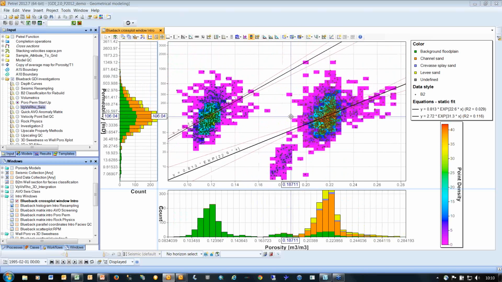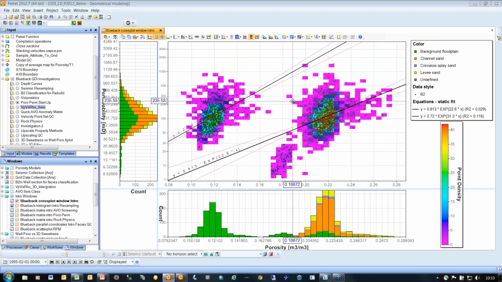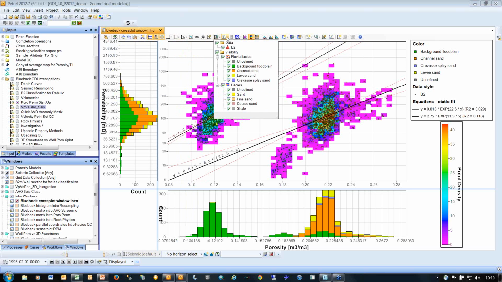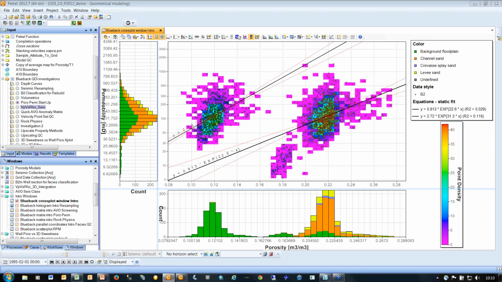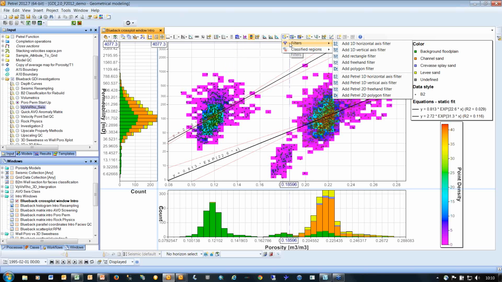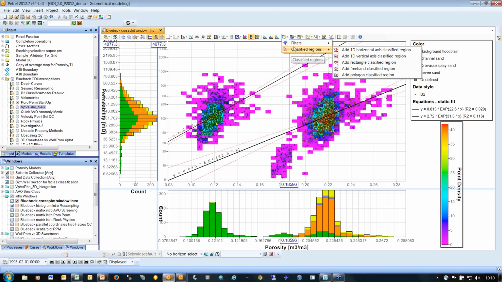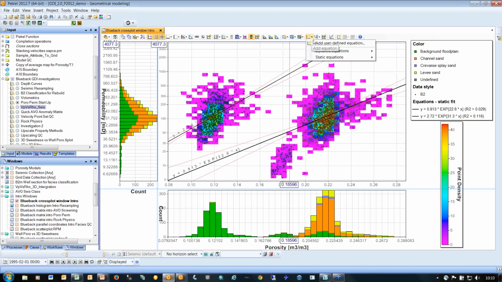Everything's synchronized for zooming and panning. There's tools for choosing which dimension you want to display on each axis, and tools for controlling data visibility and how the data is colored. There's all the filtering, so a selection of GDI and Petrel filters, and classified regions, which we'll touch on later in the demo. All of the dynamic and static equations. So a very rich selection of data analysis functionality. So that was the crossplot.